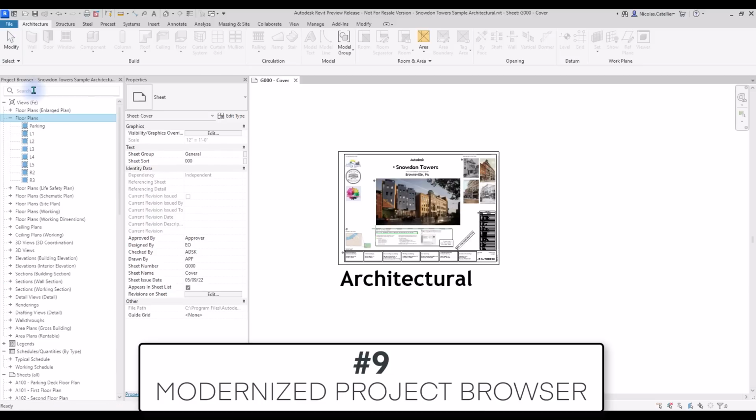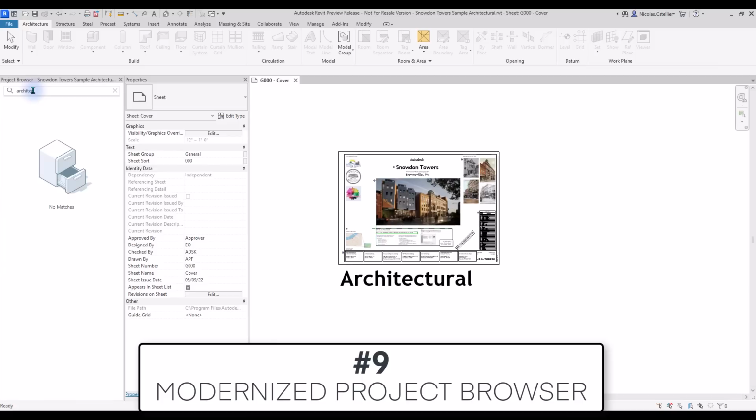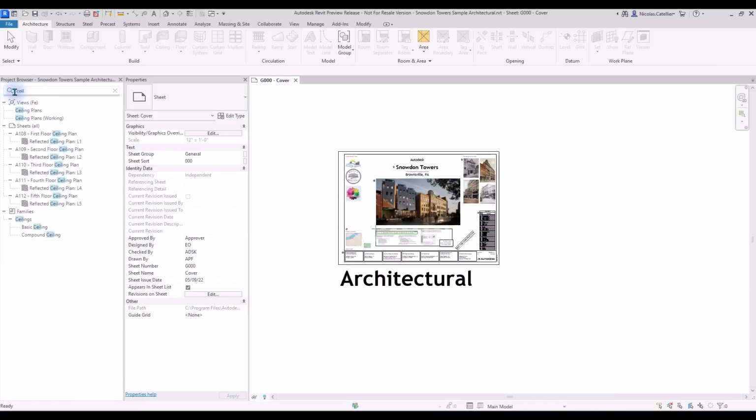Feature number 9. Modernized Project Browser. The project browser has been improved. The icons are different, but the biggest improvement is the search bar. The relevant results will immediately display when you search, including results in the types and headers.